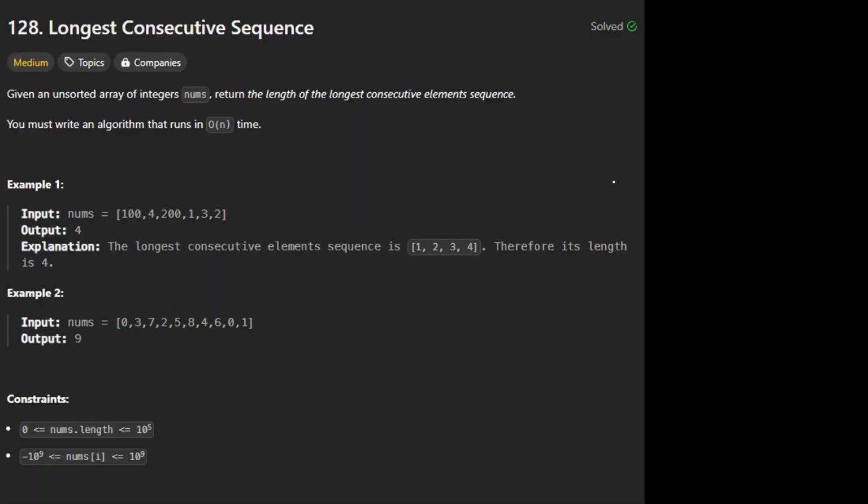Hi everyone. In the given problem statement of longest consecutive sequence, we are given an unsorted array of integers nums. Return the length of the longest consecutive element sequence. You must write an algorithm that runs in O(n) time.